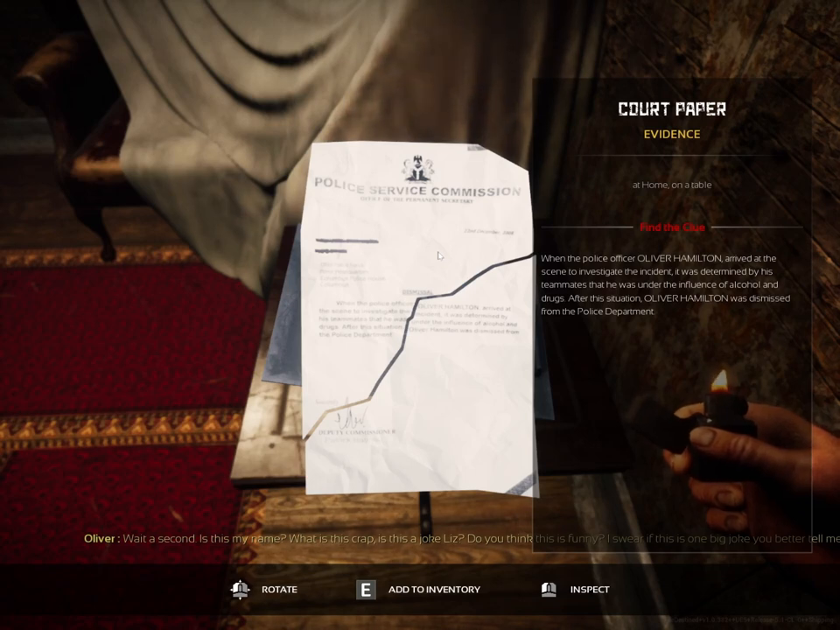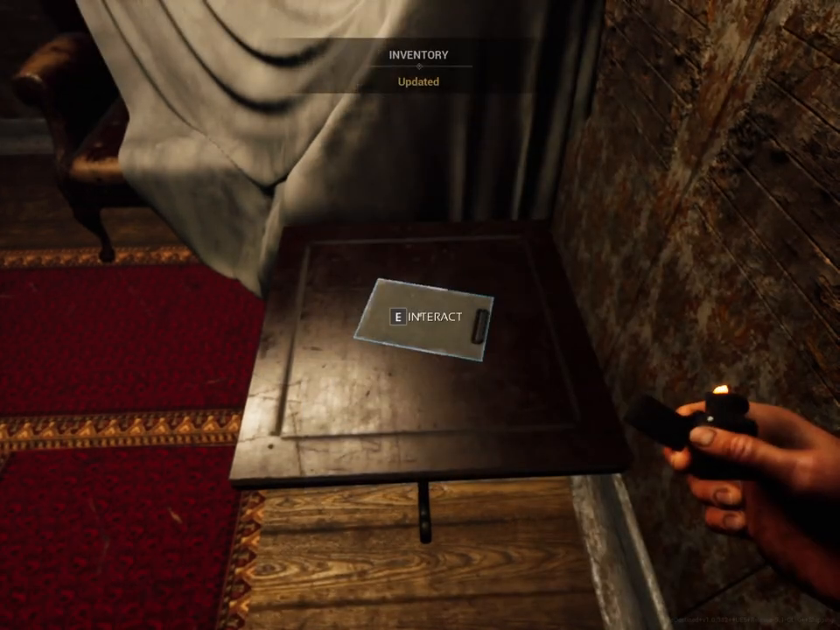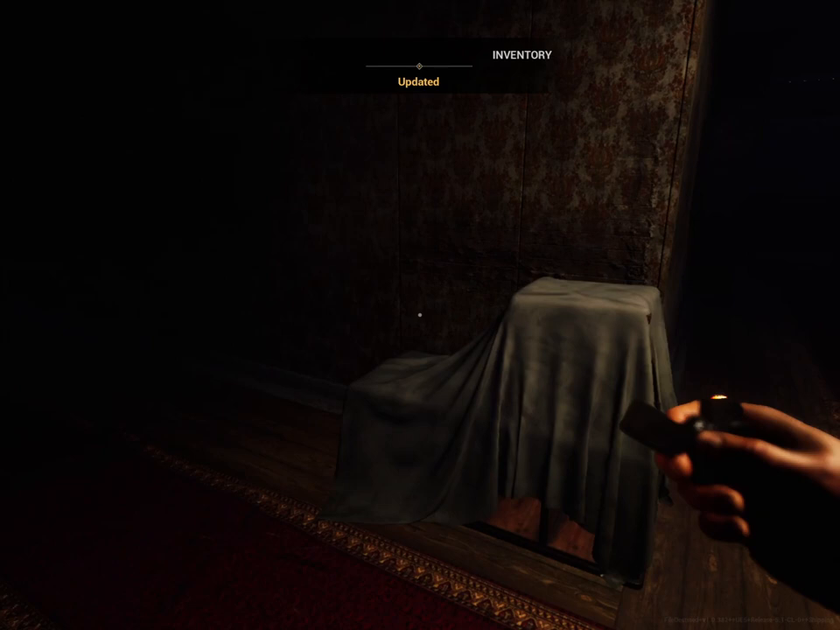When the police officer, what is this crap? Oliver Hamilton, is this a joke? Do you think this is funny? I swear, if this is one big joke, you better tell me right now. When the police officer Oliver Hamilton, basically my player, I mean me, arrived at the scene to investigate the incident, it was determined by his teammates that he was under the influence of alcohol and drugs. Seriously, after this situation, Oliver Hamilton was dismissed from the police department. Oh my goodness.